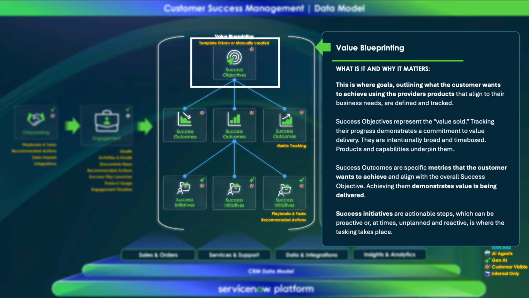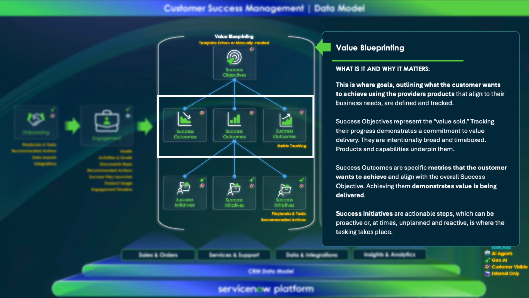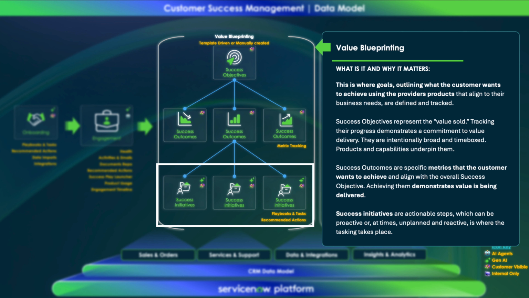Success objectives represent the value gained. They're intentionally broad and time boxed, and they're underpinned by the products and capabilities the customer owns. Success outcomes are the specific and measurable metrics that ladder up to each objective. Hitting them is how you prove value is being delivered. And success initiatives are the actionable steps to get there, sometimes planned and proactive, sometimes unplanned and reactive. And that's the level where the actual tasking happens.